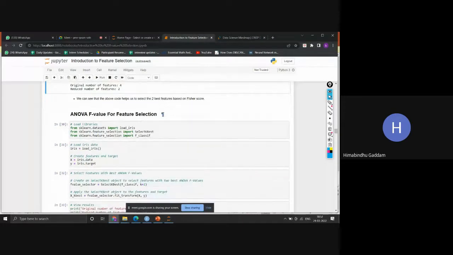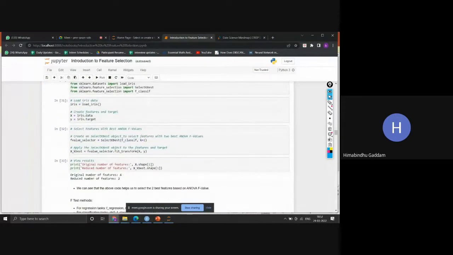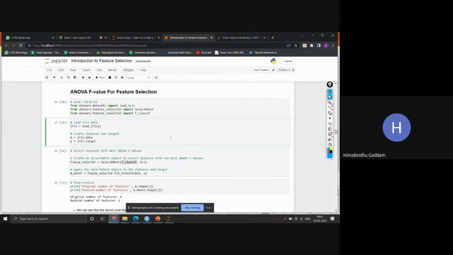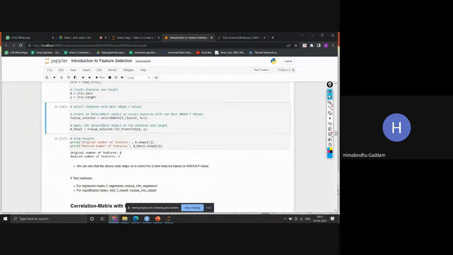Similarly, ANOVA, right? For ANOVA, you will use F classification. Guys, again, it depends upon the data set which method we are applying. So if this is classification data, if your Y is in categorical format, then you go for F classification. K equal to 2. So here also the original is 4, but you are asking for 2, so it will give 2.